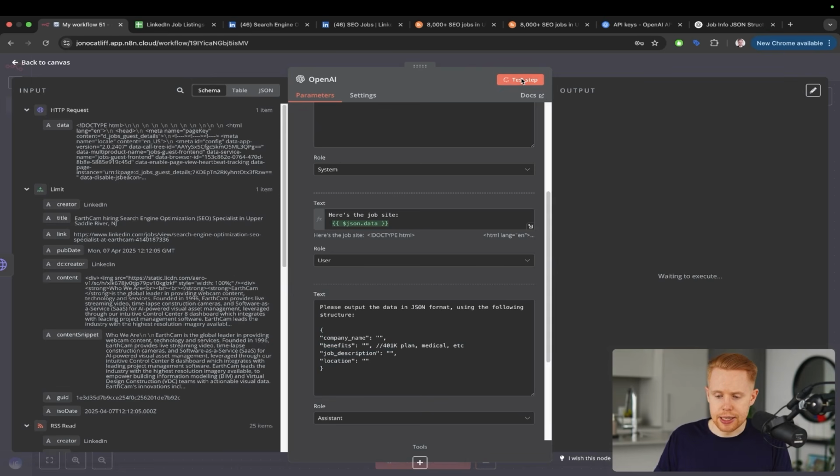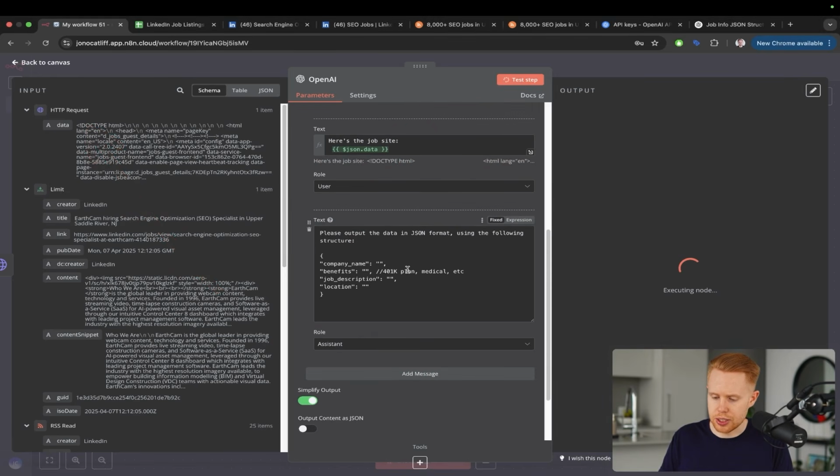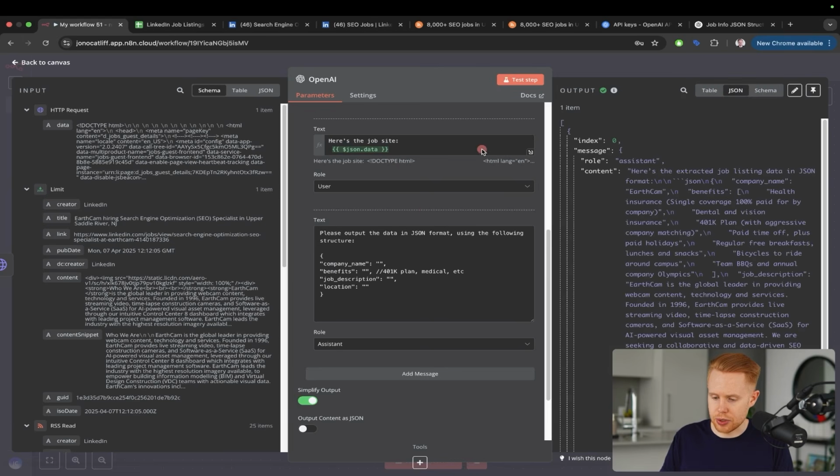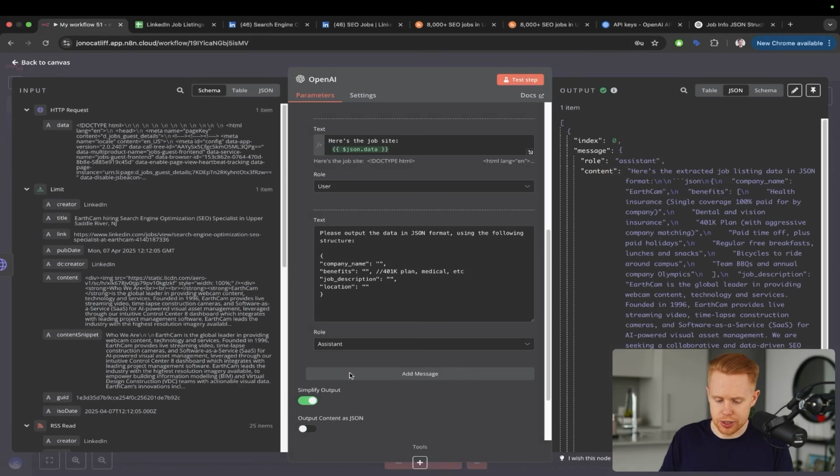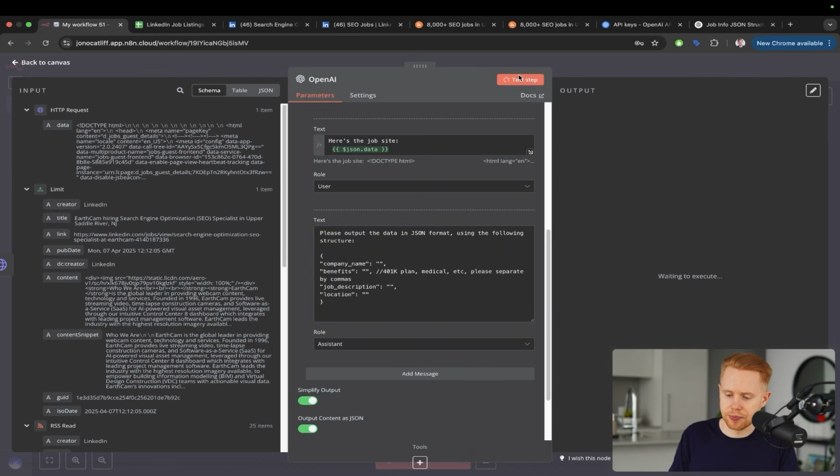So we can go ahead, test this out, and see the information that it pulls from this particular job listing here. And it should return all of this data here. Just the one last thing is that it's going to return it in text here, which is not ideal. This is a bunch of useless information. We just need to put the output content as JSON. And then lastly, I'm also going to say here in the benefits, please separate by commas, and we'll test again.